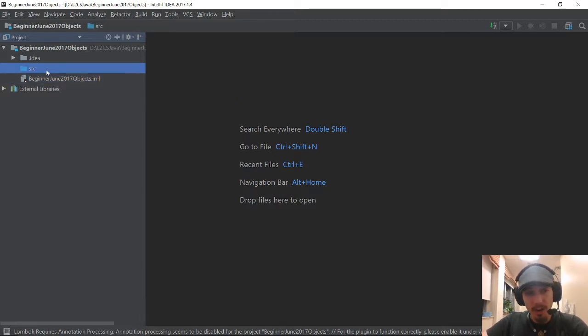What we really care about is this source folder. You'll notice how it's blue. Oh, and SRC is short for source. Fun fact, the code that we have been writing is called source code, right? You have source code and you have bytecode. Source code is the code that we have been writing, and then bytecode are the class files, the binary files, which are produced when you compile.